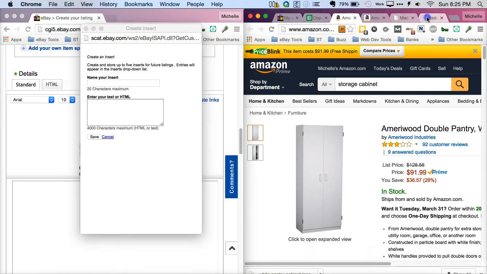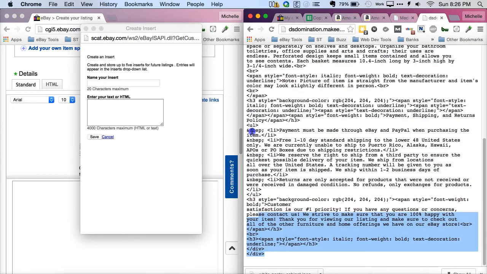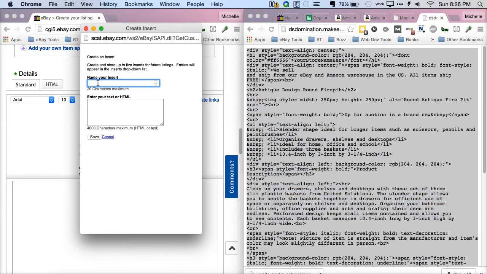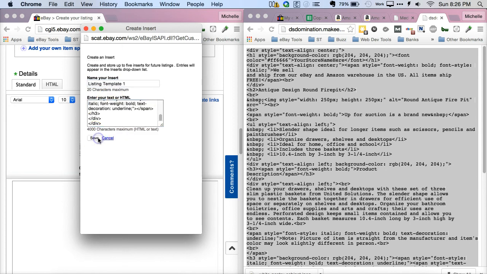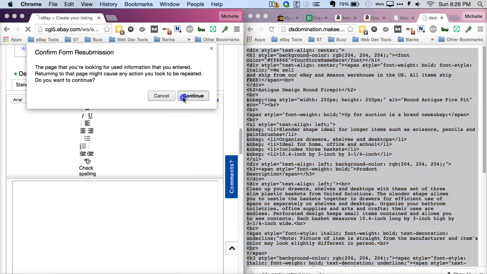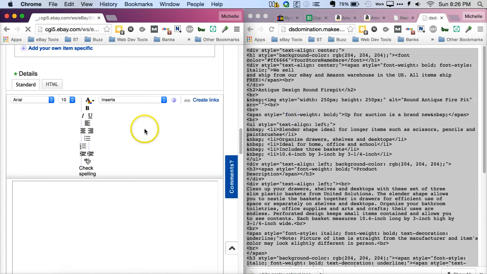So the listing template that I give you is right here. I've already selected it. You can just select like this and then right click copy. Alright, so we'll call it listing template 1 and we'll right click and paste it and we'll click to save it. So it's saved. So what you'll have to do here is real quickly refresh the page so you can see that listing template be active.